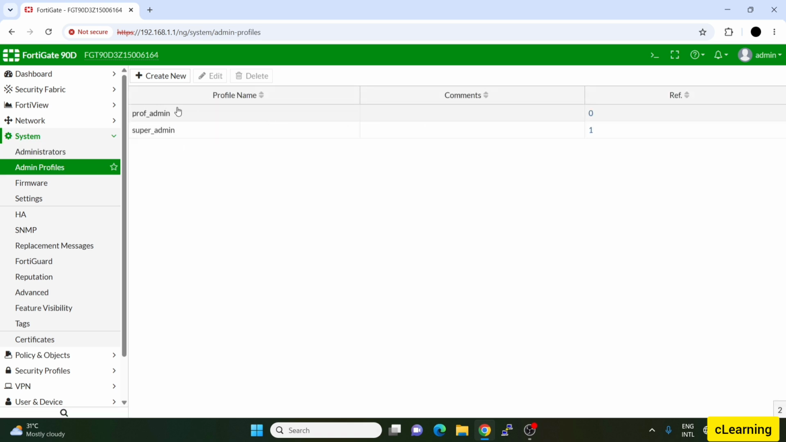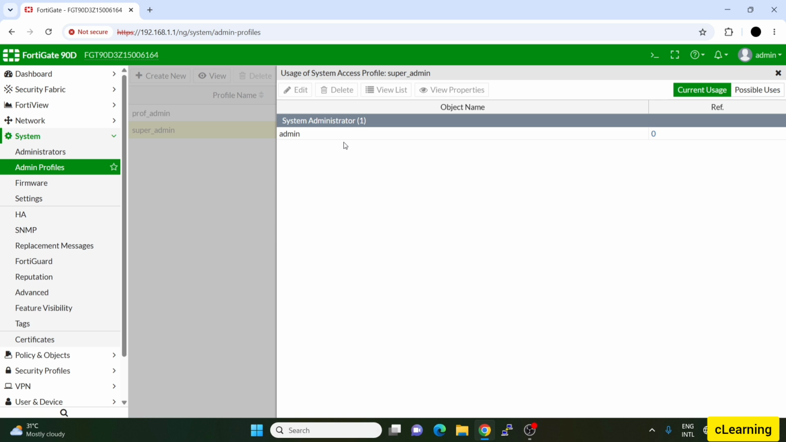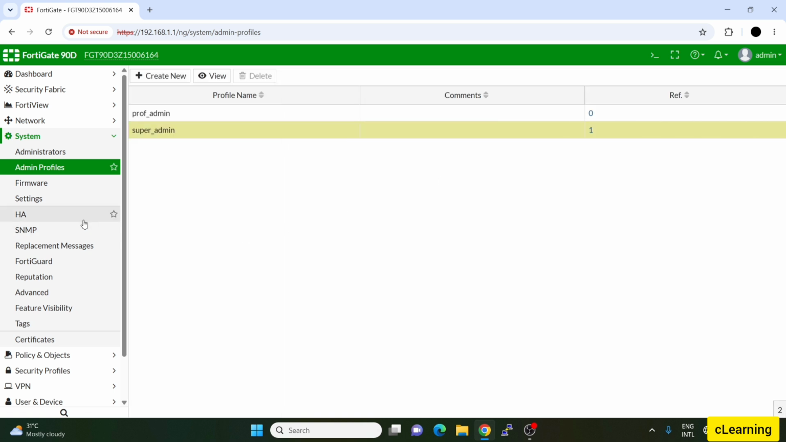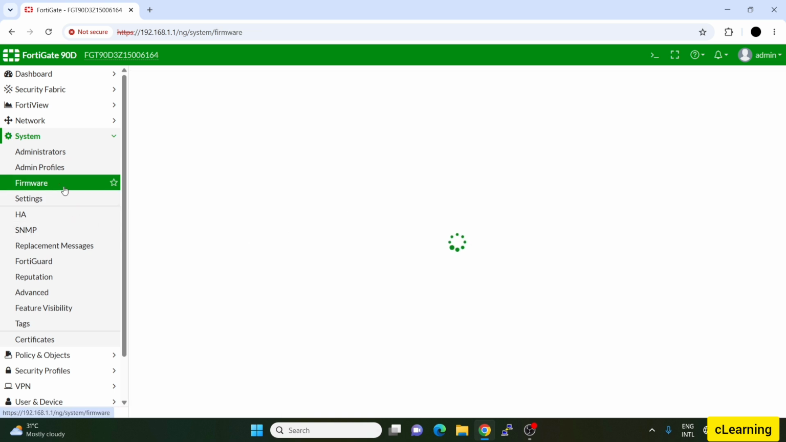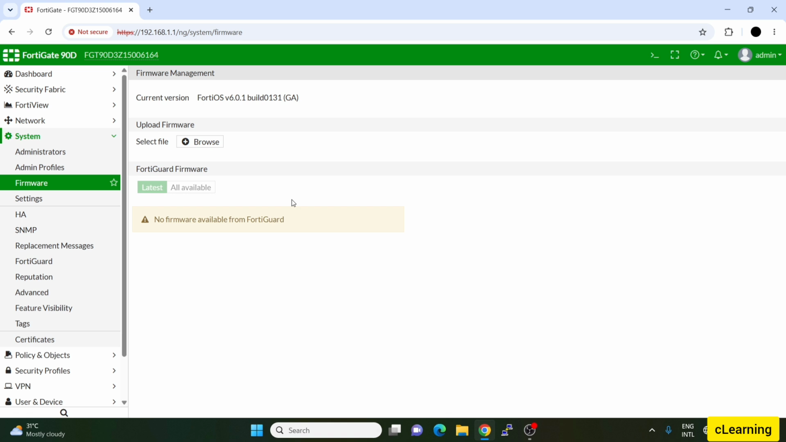I am the super admin, so it's showing me the one reference here that this is the admin. Okay, so I am the super admin. Here is the firmware of the FortiGate firewall, and this is the current version of the firmware. If you want to upgrade the FortiGate firewall, you can download the firmware from support.fortigate.com, and then you can select the model and then select the firmware.